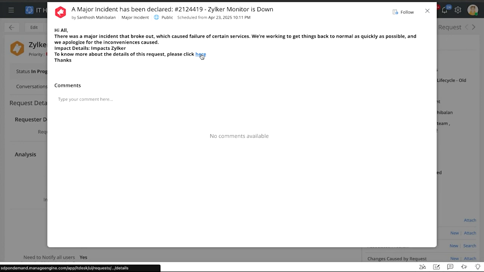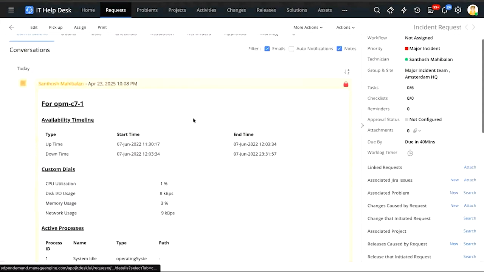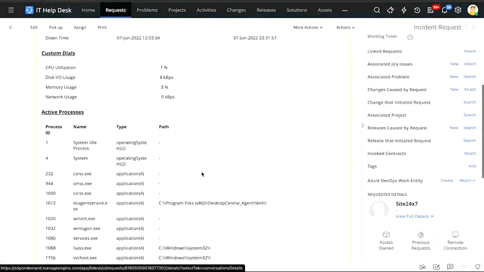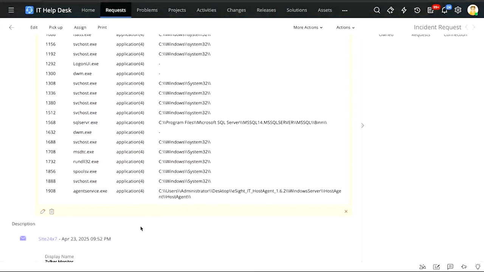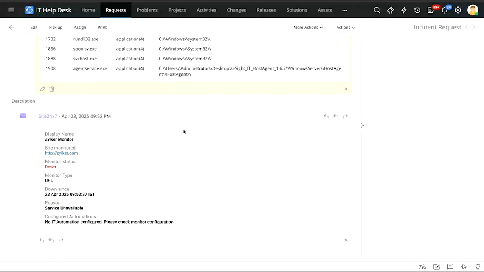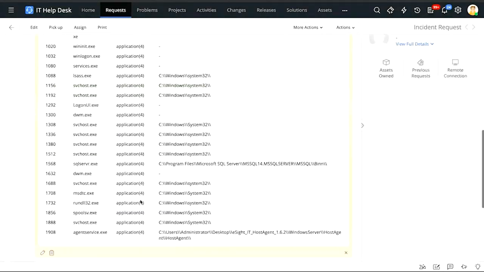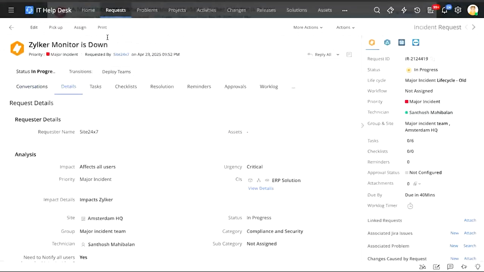And as an end user, if they'd like to know more details about this particular issue, they can click on the hyperlink to view the complete details of the ongoing incident, right? They have the availability time over here, the CPU utilization, etc. And all of these are a part of the alert which is being sent from Site24x7, right? And moving forward, you have deploy teams.